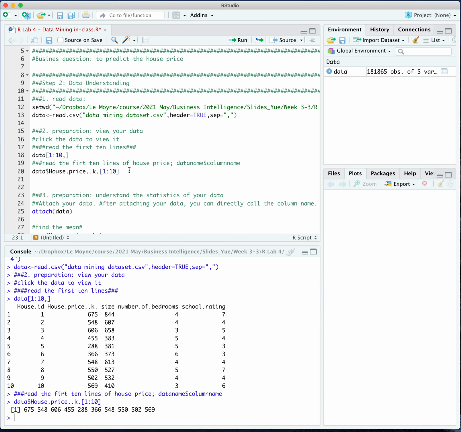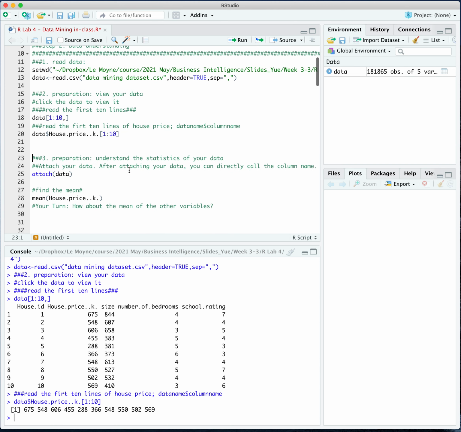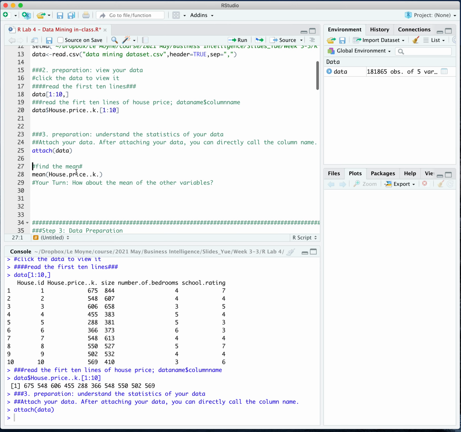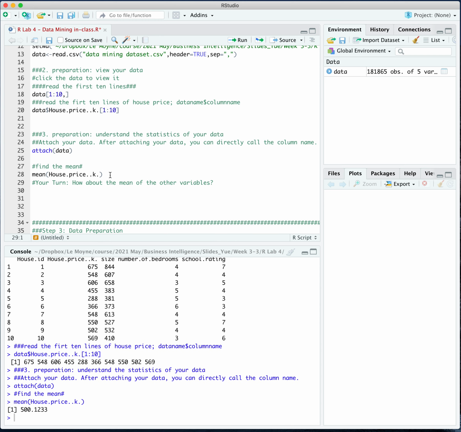Now the next step is to understand the statistics of your data. We can attach the data first so that you can directly call the column names. You don't have to type the data name again. So let's attach the data. And now we can find the mean of each of the variables we are going to analyze in this data set. Let me use the house price .k as an example. This will be our dependent variable, which is what we are trying to predict in this scenario. So let's find the mean of this house price. The mean of the house price is actually 500.1233.